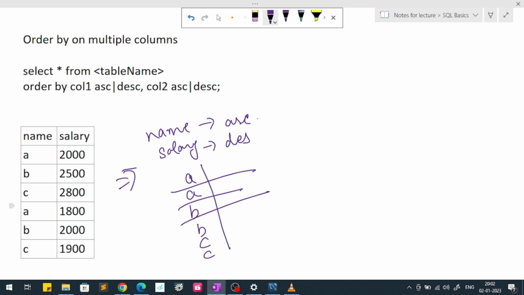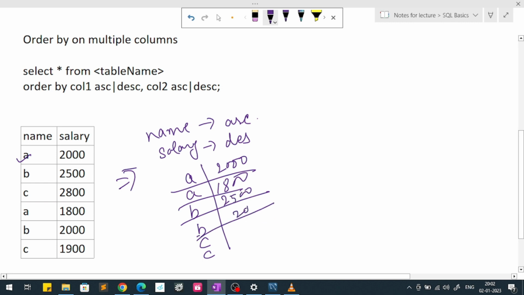So which A has the maximum salary? This A has the maximum salary, so here it will come 2000, after that 1800. After that, which B has the maximum salary? Here 2500 and here 2000. So 2500 and 2000. Okay, and which C has the maximum salary? The C which has the salary of 2800 is the maximum, so here 2800 and after that 1900.